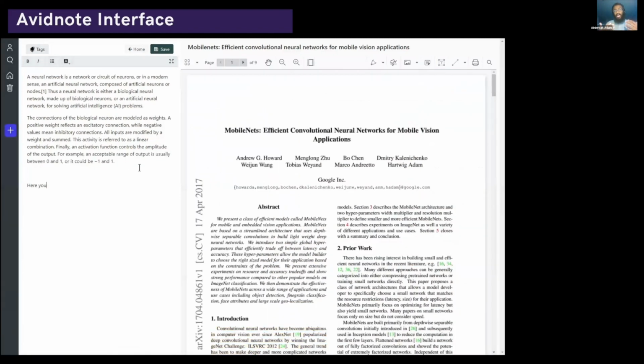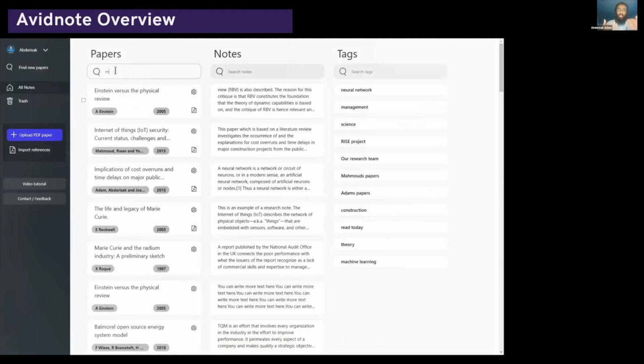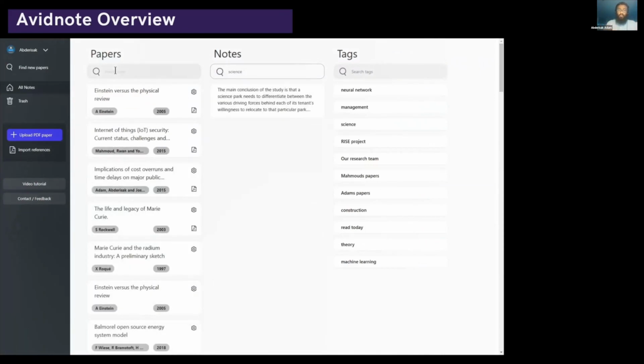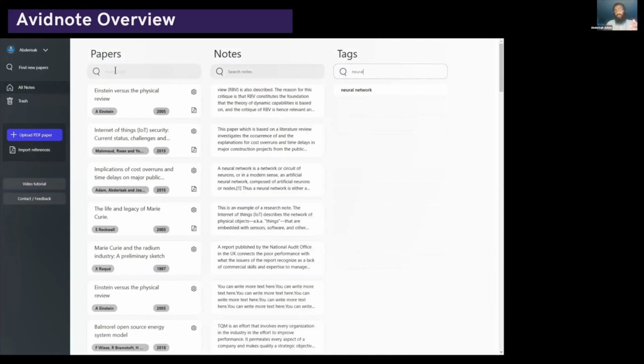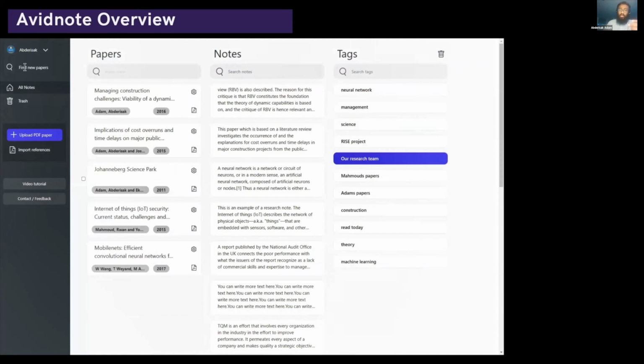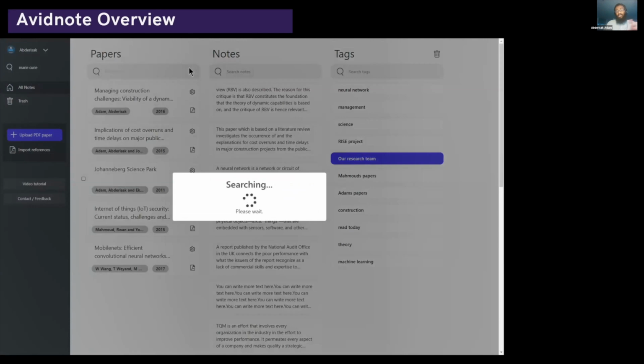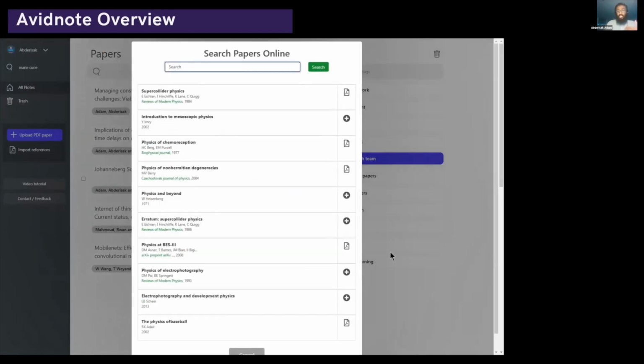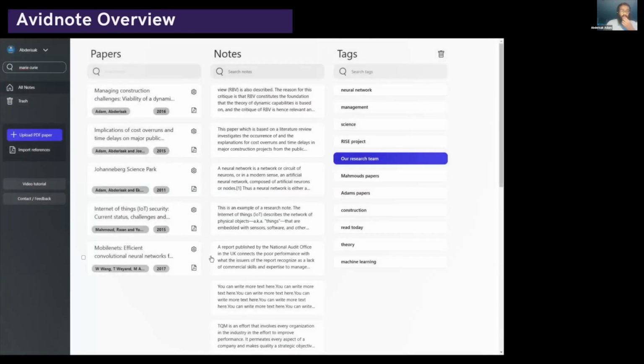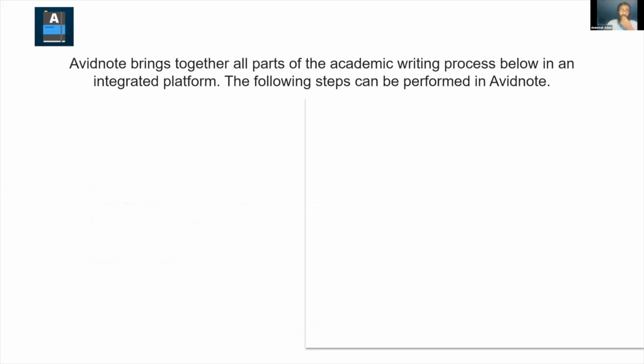If you take a step back, you get an overview of all of your documents, notes and tags in one easy to use, beautiful interface. It becomes easy to search for your notes in real time and also to sort everything by using tags. And then there are other functionalities that we've developed specifically for the academic writing process, like a connection to a research database where you can fetch new documents directly and you don't need to go to an external place to find those academic papers. So essentially, Avidnote is a note-taking tool for academia.